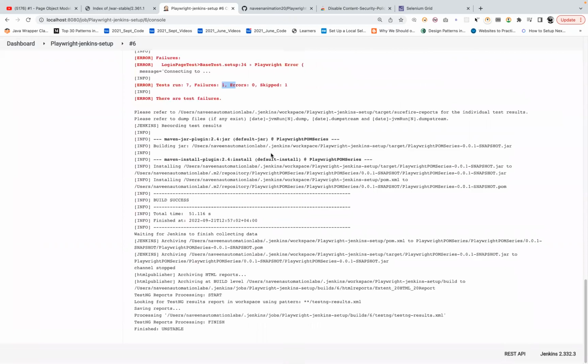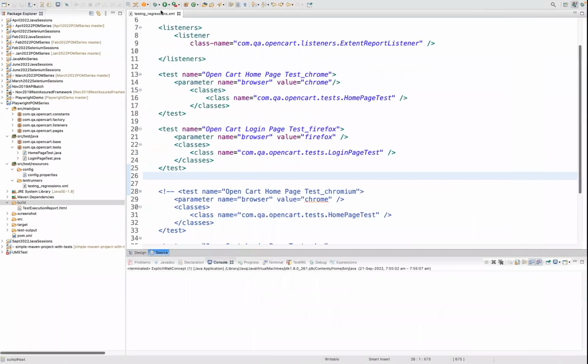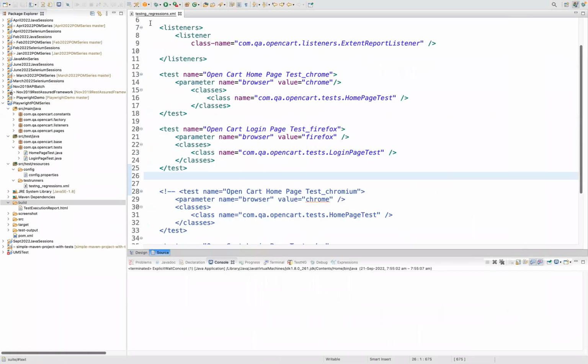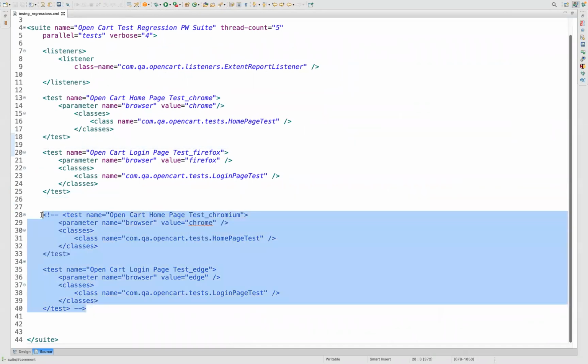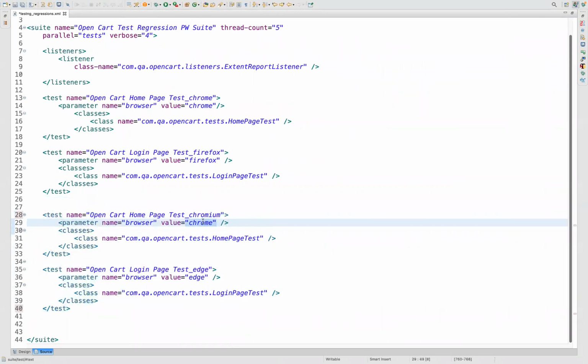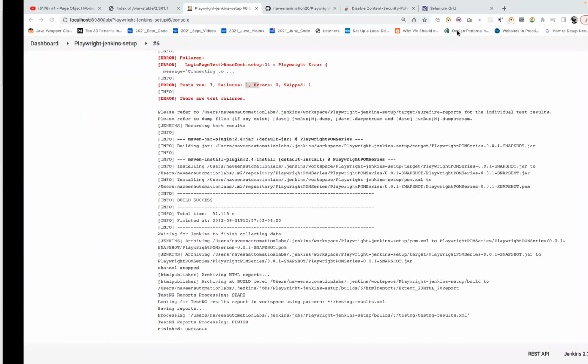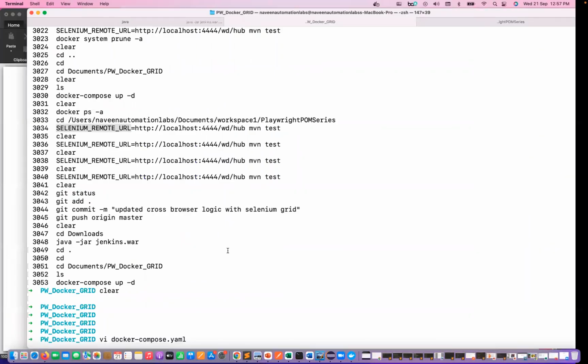Okay, so I'll do one thing. Let's try to enable more test cases over here. Let's enable these test cases as well. This time I'm using Chromium here. So Chrome, Firefox, Chromium, and Edge browsers. I want to run more test cases so that we can visualize whether more test cases are running there or not. So I'll just try to push the code once again.